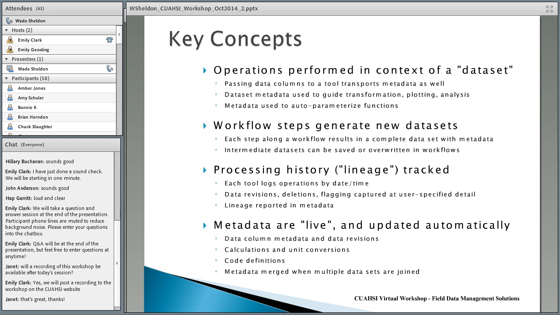Okay, so I just wanted to cover a few concepts after that little whirlwind tour of some of these capabilities. These are key concepts that distinguish this software from some of the other choices that are out there. One important one to understand is that every operation in this toolbox is performed in the context of a data set.